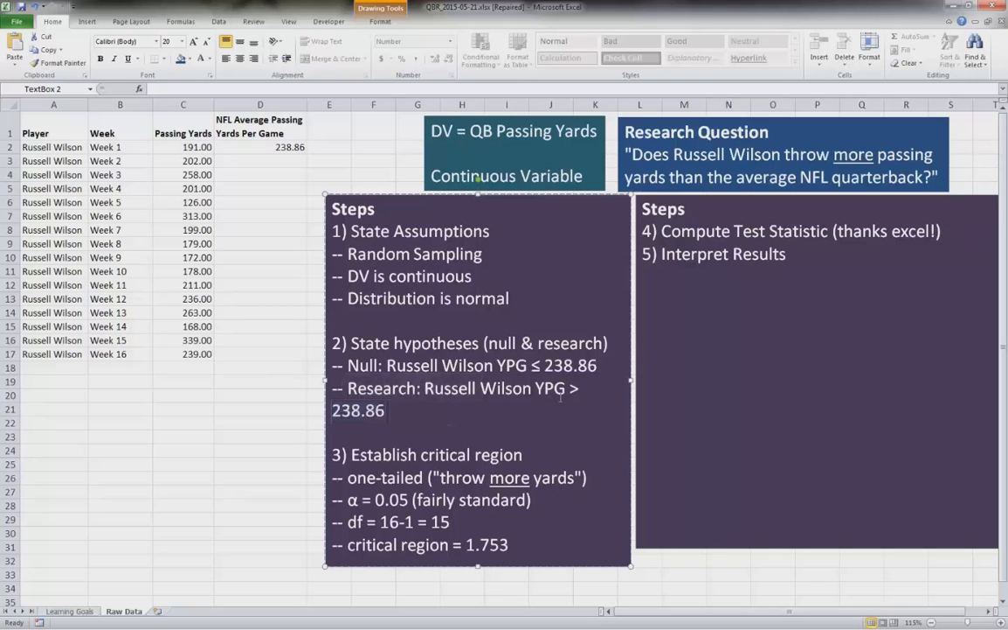238.86. This greater than is important because this is where it comes from. It's the way the question is stated: does Russell Wilson throw more passing yards? This is much different than if I were to say, is Russell Wilson's average yards per game different than the average NFL quarterback? Different doesn't indicate a direction. More or less indicates a direction. That's why you have directional hypotheses here.